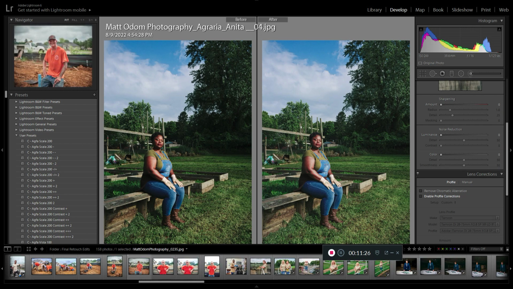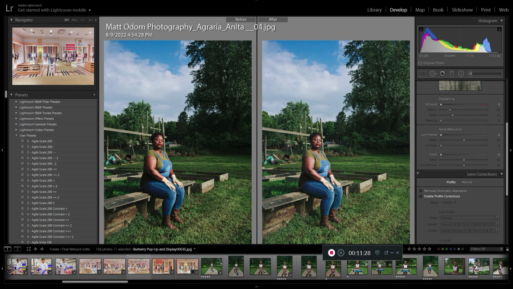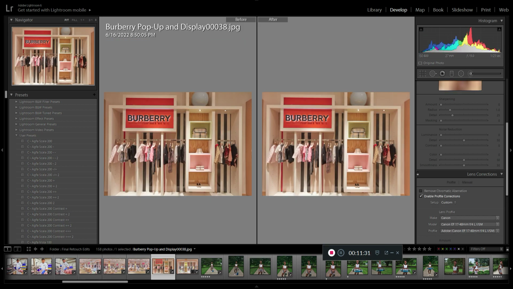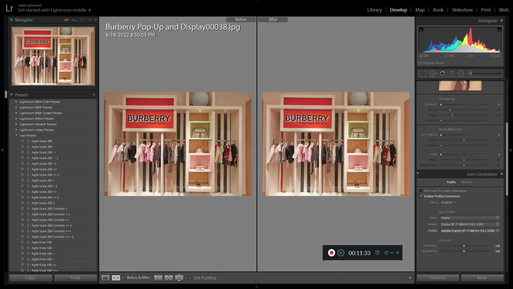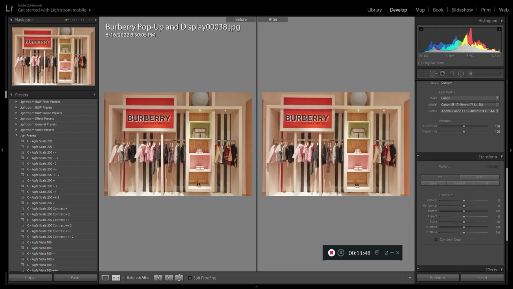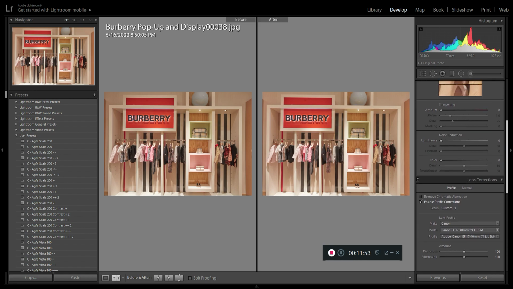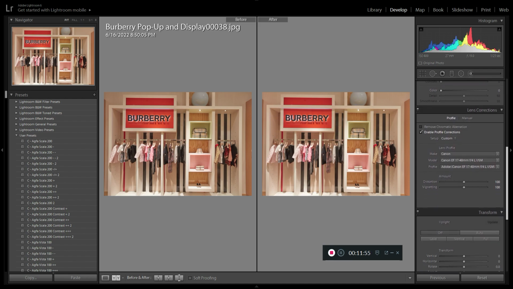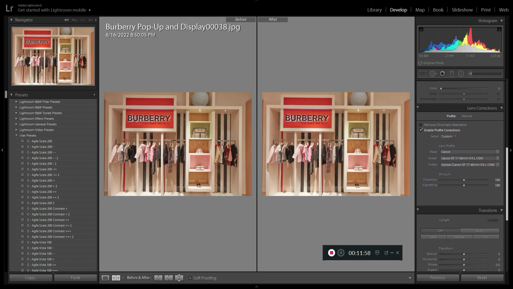I use it more or less in architecture photography. Like in the Burberry photo here, as you see, I already have it checked, and it's because I used the Canon 17-40 lens, and that just gives you an idea of what happens there. So you're going to use that more in architecture photography than in anything else. So, all right, next video we'll be discussing transform and effects, and then we'll be wrapping it up here in Lightroom.